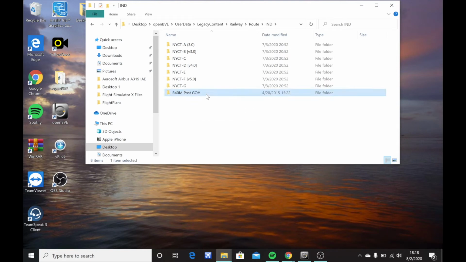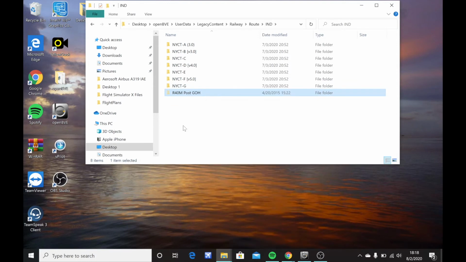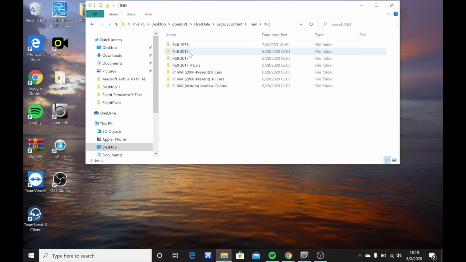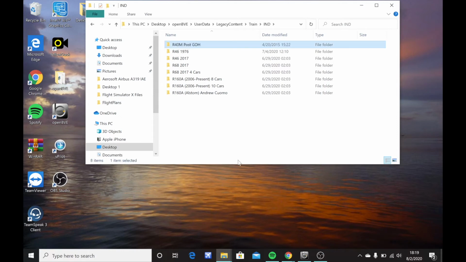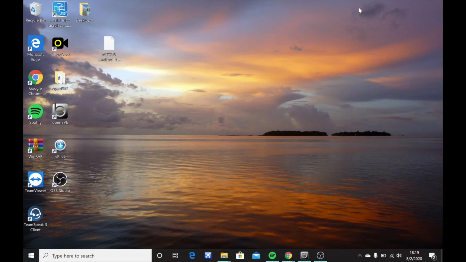Actually, no. My mistake. I'm going to cut this and take it to train, not railway, train. Then go to IND and then paste it. And it should be there in the IND file on the train section of OpenBVE. So that's done. Okay, my mistake on that, guys, sorry.